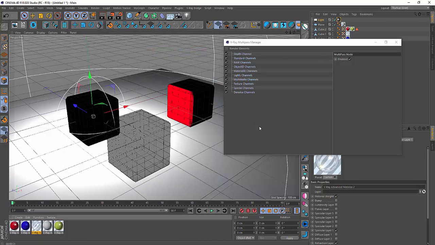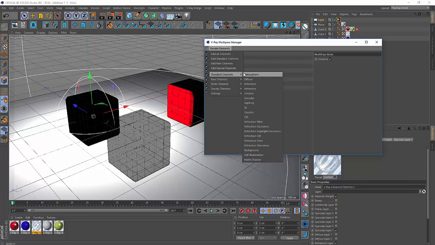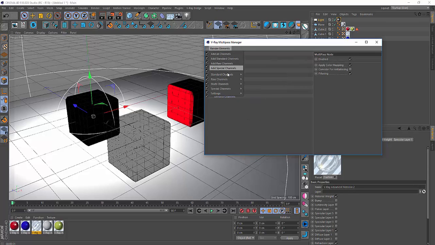Okay, so how do we add this to our multipass manager? Well, it's quite simple. All we have to do is go to the top here, which is render elements, and we go into standard, and this is where we start to add them. Well, we know we're definitely going to need some reflection. We're going to need refraction for the glass. We're going to need specular, possibly.